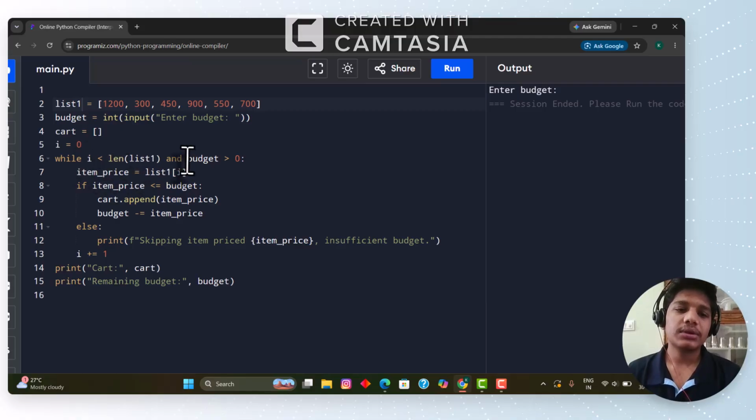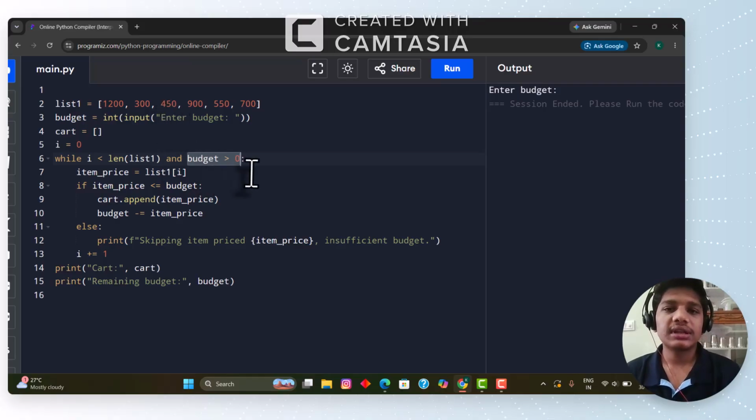But when we are coming here, what is that? And budget greater than 0. No, budget was not greater than 0. Budget equals 0 because we entered 1500, right? For the 1500, budget is never greater than 0, it is equal to 0. So the loop will never run, and it goes to the print part. The cart was 1200 comma 300, and print remaining budget. What is the remaining budget?